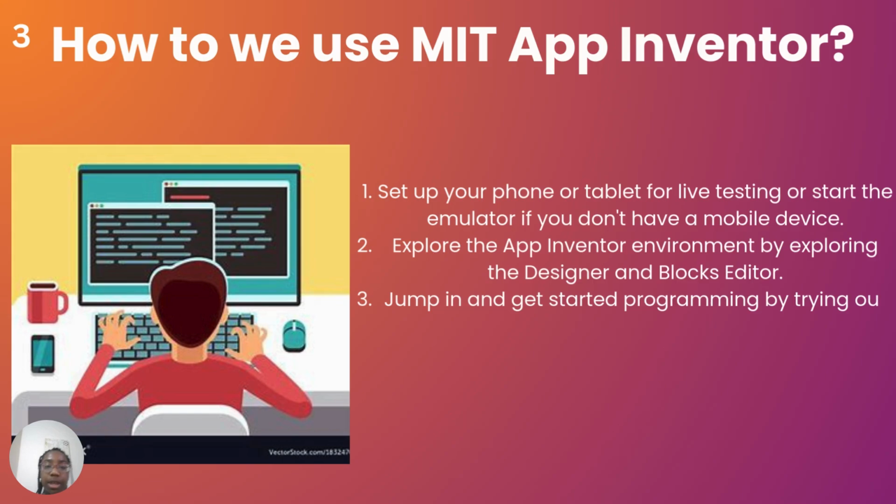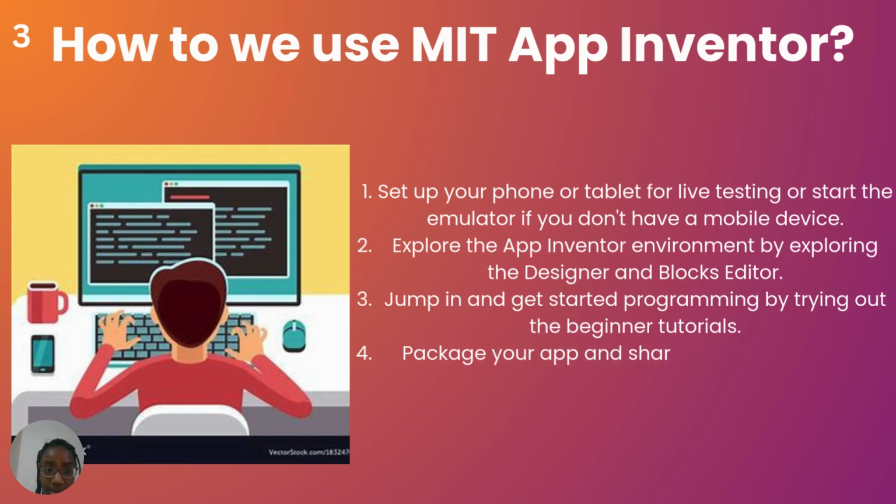So what I'm trying to say here is that you can try it on your phone or you can use the emulator. Then you can have a look at the designer and blocks editor. Then you can go right in and try the tutorials on the website. I'll leave the website link in the description below. Then you can just send it to your friends or family.